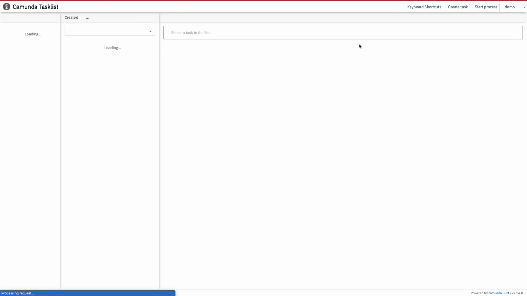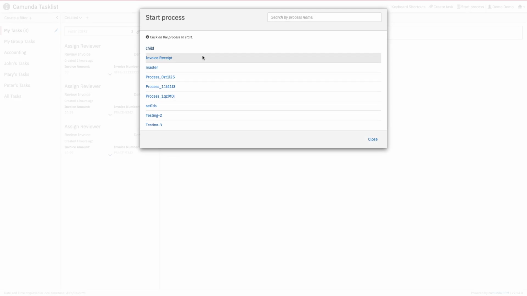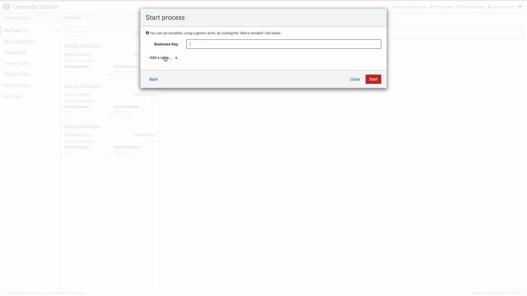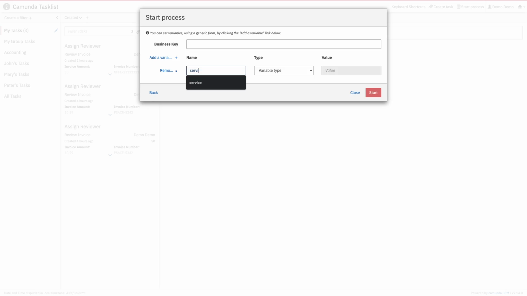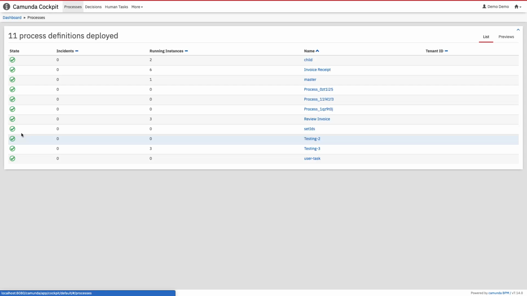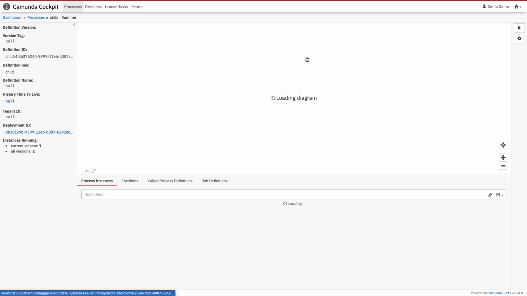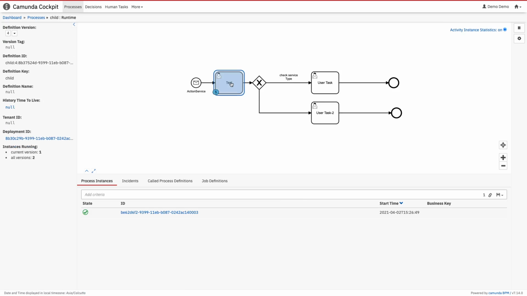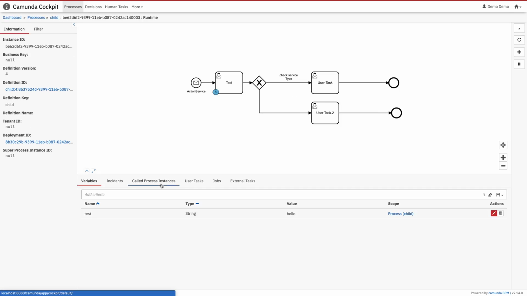We'll go to the task list and run this again with the required input. Master, you can add a business key, and our variable name is service. It is of type string, and the value is service one. We'll start this. Once you start this, let's go to cockpit and see. This is master, and now it should be invoking the child process, and you can see the child has been invoked, and you can also see the variable test is coming as hello, right?